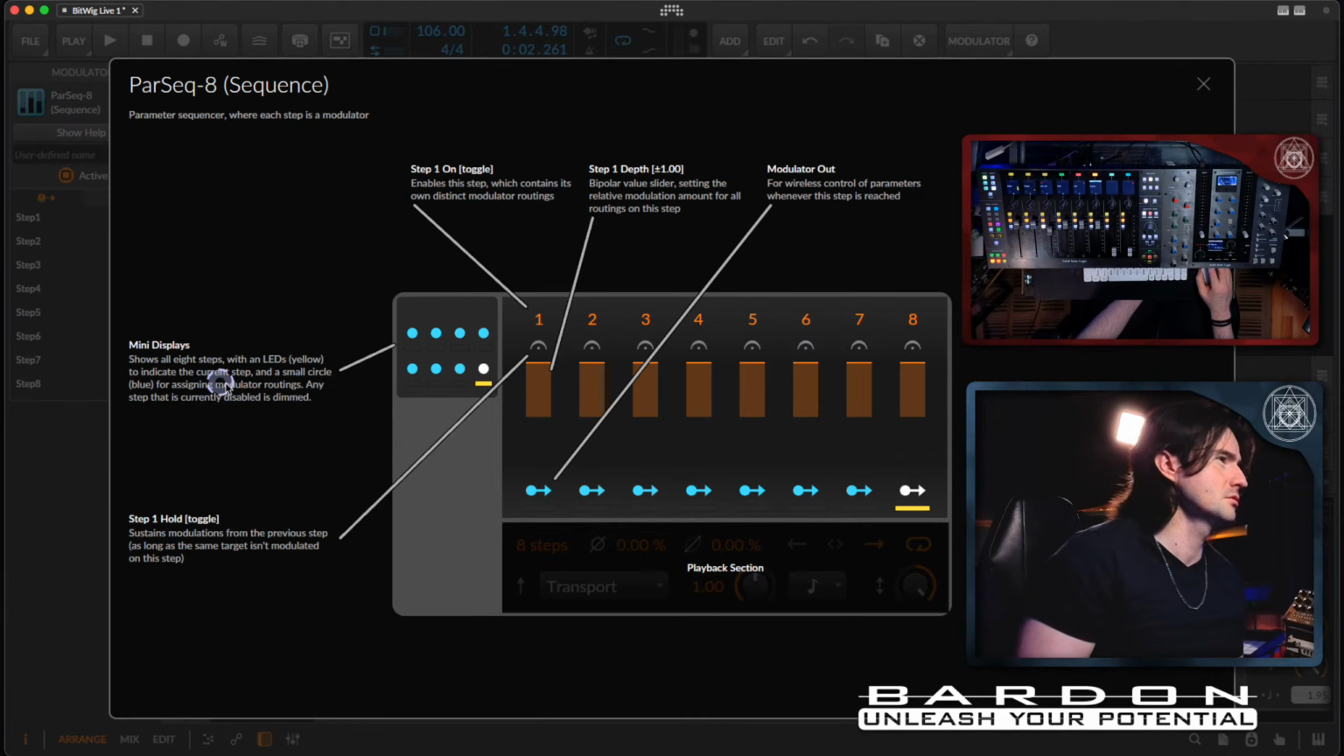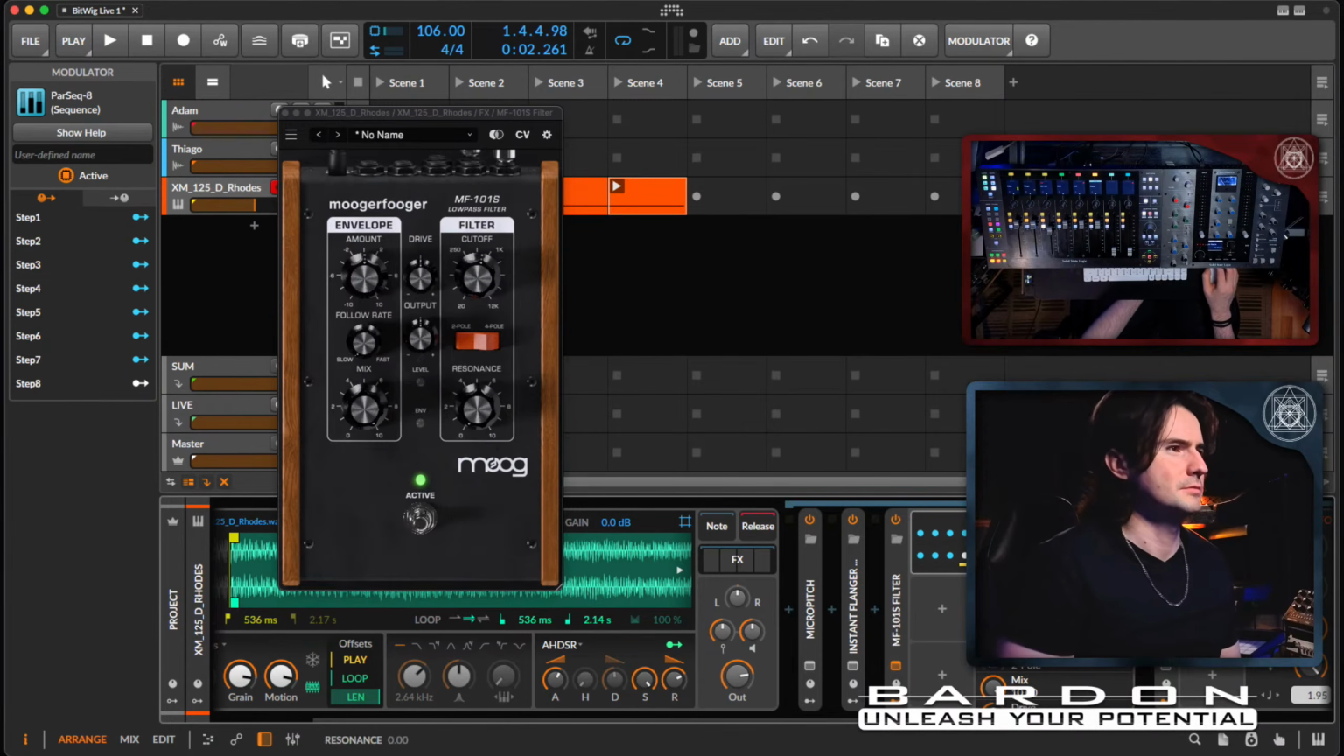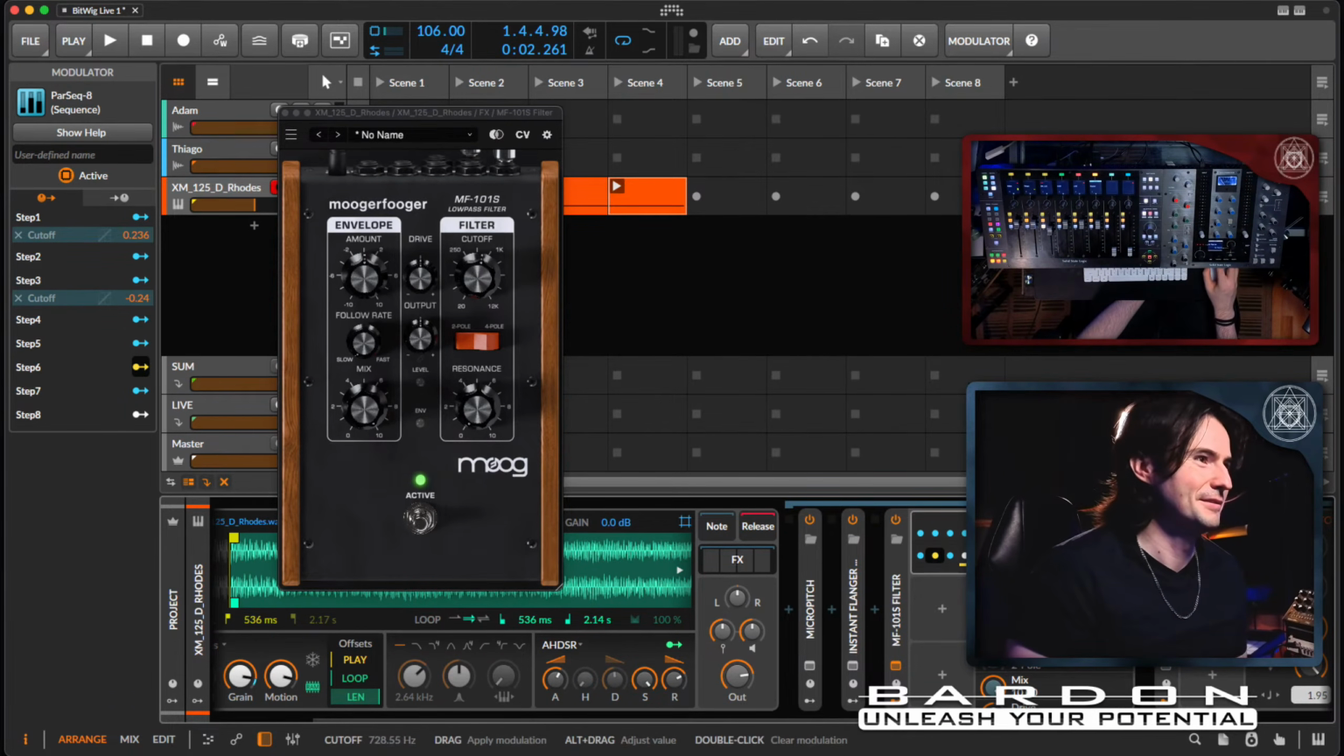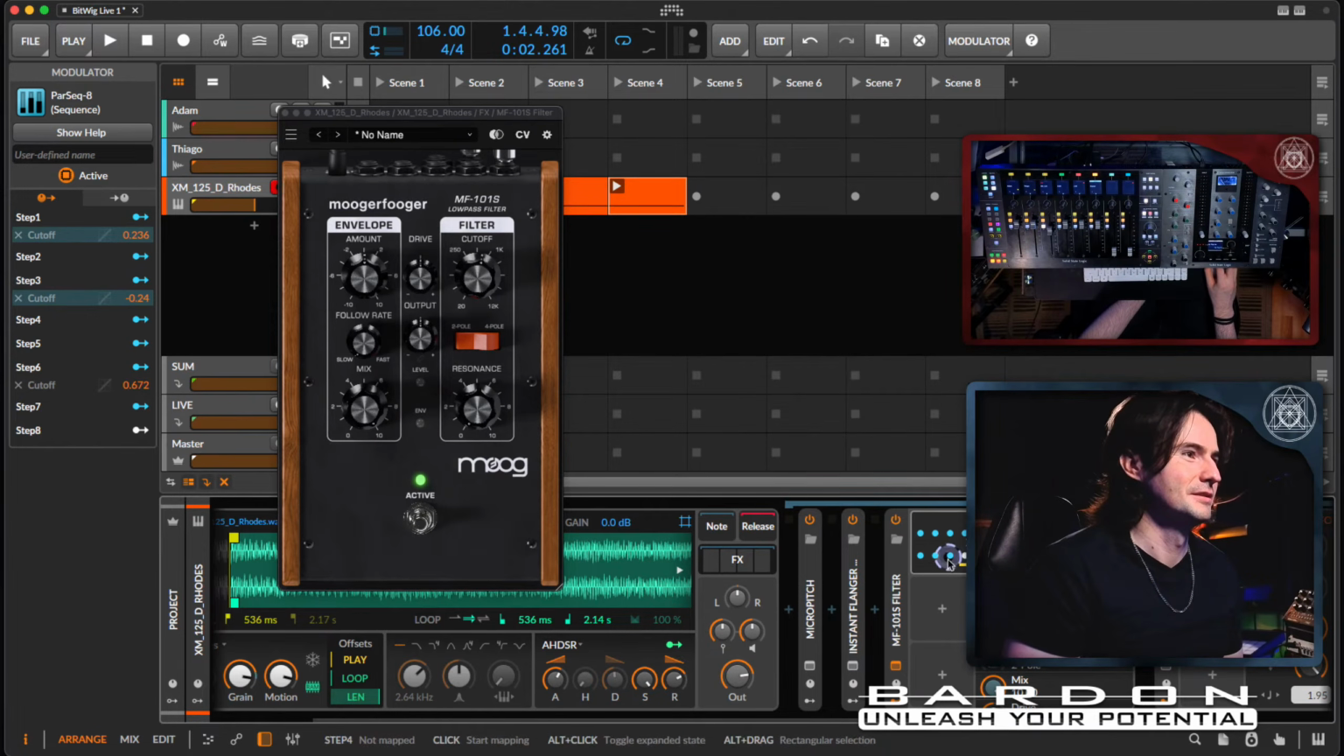So let's say MiniSplay shows all of the eight steps. Let me see if I turn them off. Oh, modular out. Okay, for wireless control of the parameters wherever the step is reached. Okay, now I get it. So let's see. If I click in here, push this guy like there, then I click here and it pushes like this. Allegedly. Here we go.